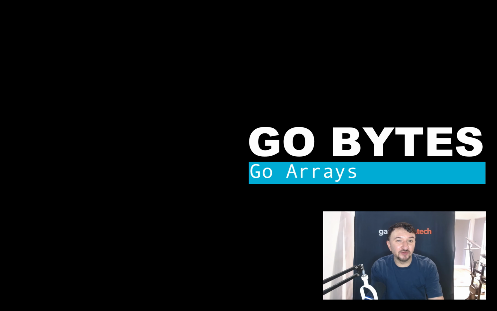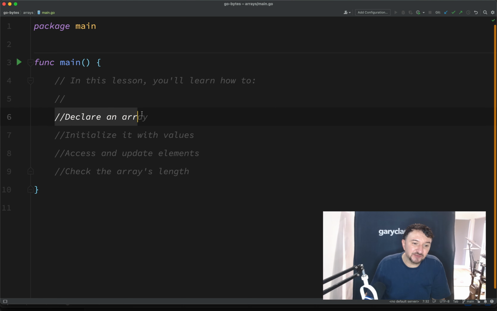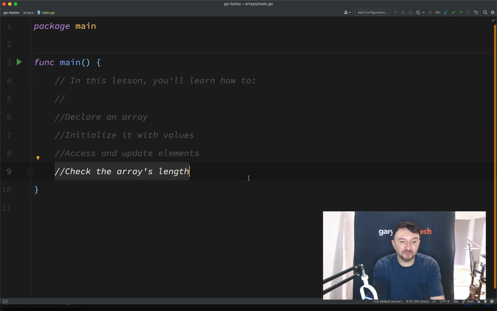In this one, we're going to have a look at another new data type, and that is the array. So an array in Go is a collection of items. All items are the same type and they are stored in a fixed specific order. So in this one, what we're going to learn is how to declare an array, how to initialize it with values, how to access and update elements, and how to check the array's length. And once we've done that, I'll set you a little challenge at the end.